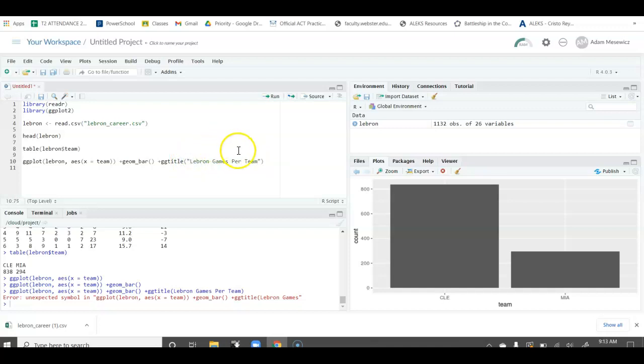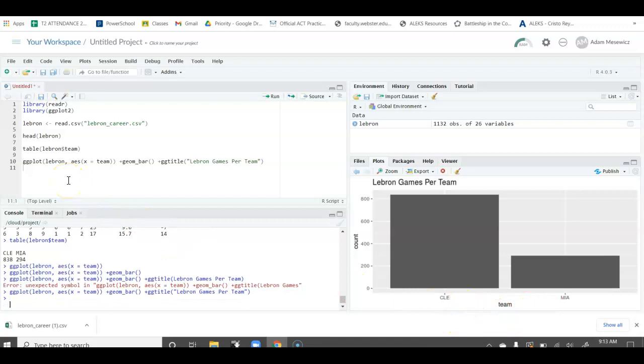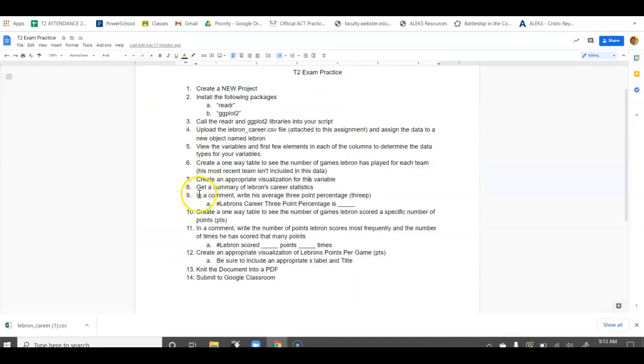So if we add that in there, oops, I forgot to put it in quotation marks. Quotation marks, very important when you're giving titles. All right, there we go. LeBron games per team. You can see the number of games he played for Cleveland, the number of games he played for Miami. Again, another way we can look at that is with a one-way table. Remember, that is categorical data. Categorical data is displayed with a bar graph. All right, let's jump to the next step.